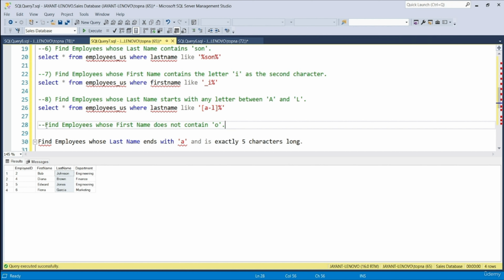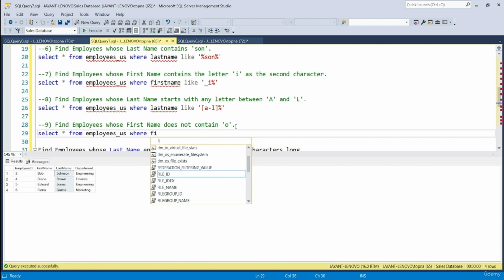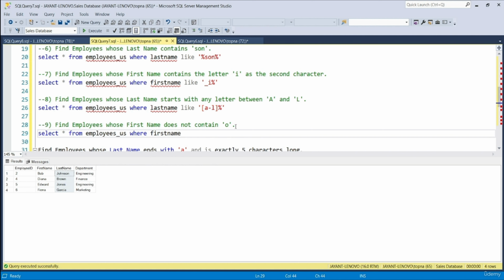And let's give it the number 9. This is question number 9. And let's come to the next line. And we have to find out those employees whose first name does not contain O. So we can write select star from employees underscore US where first name not like, inside the single quotes, we can write percentage O percentage.